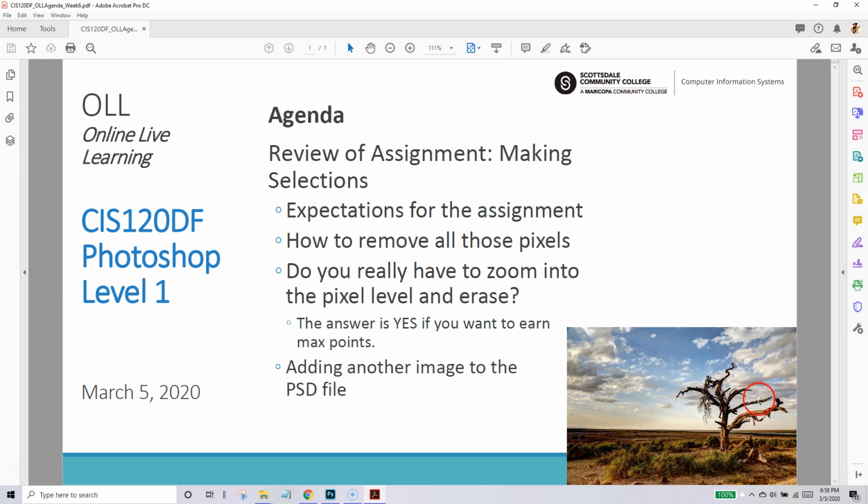How do you actually remove all of those pixels of the sky? A question I get a lot from students is, do you really have to zoom into the pixel level and erase? And the answer is yes. If you want to earn those points, you're definitely going to want to zoom into the image and really clean it up. And you'll see what I mean here in a few minutes.